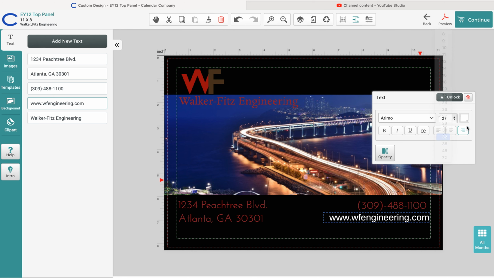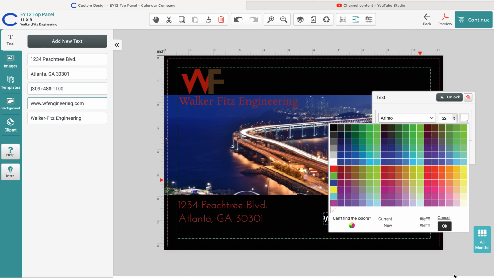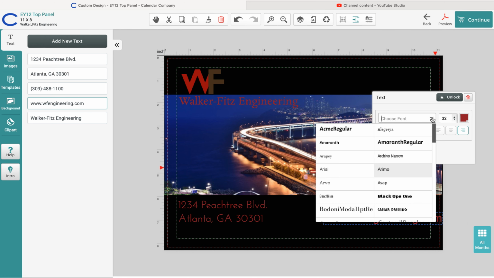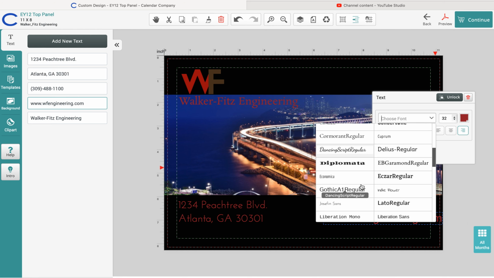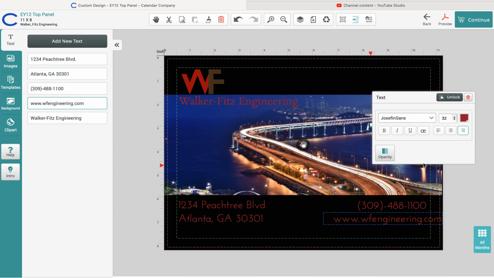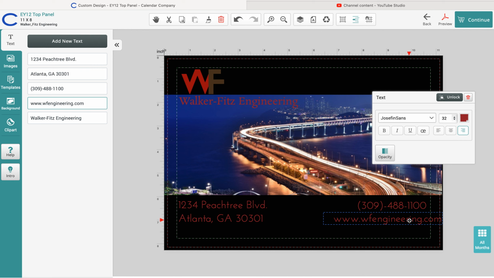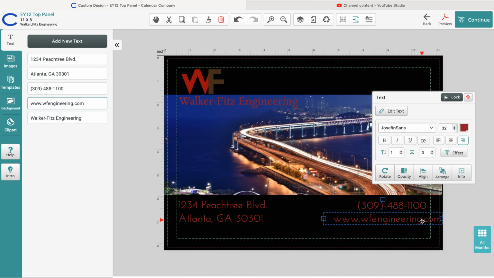32, color, and I didn't change the font style, and so we'll go back and do that. Forgot. Choose it to match all the others. So now this is a little over further than I'd like, so I'm going to unlock it, and I'm going to drag it over just a little bit.